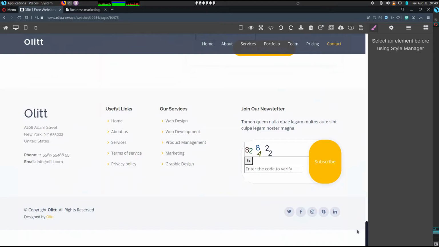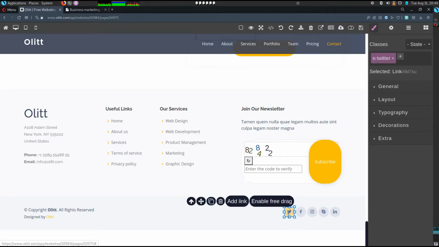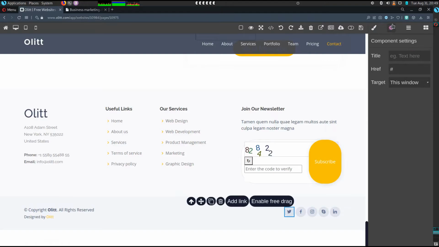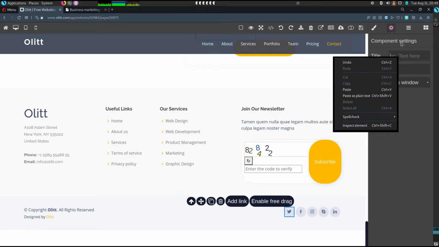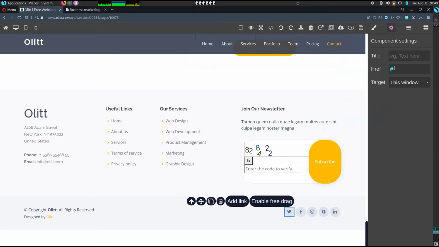Finally, let's go back to the footer, and here we have social links. You can click on one of them and come to settings, and here you can add your title, that is Twitter, and add your social link. And you can decide to give it a target as new window.